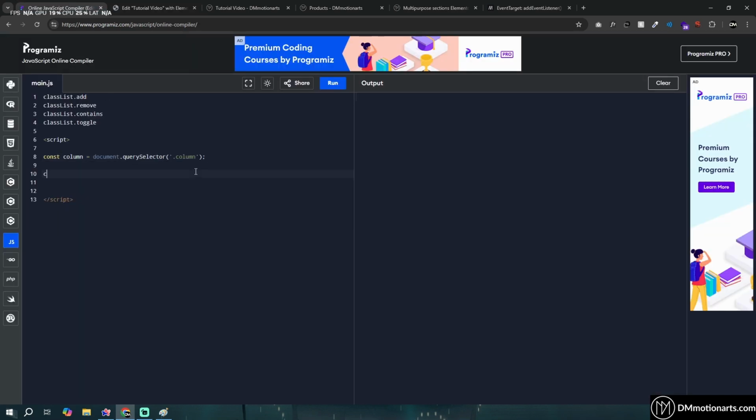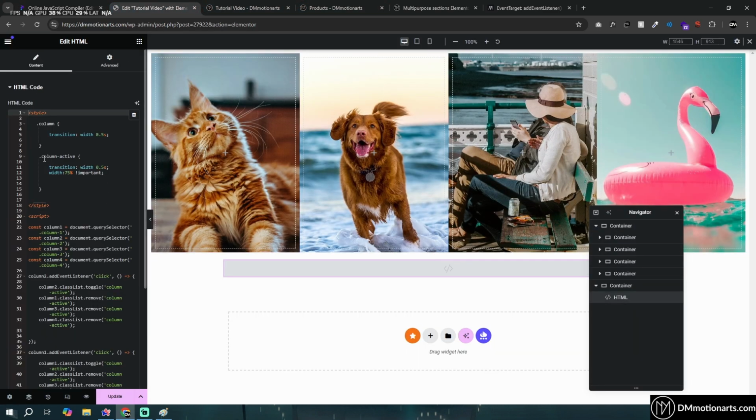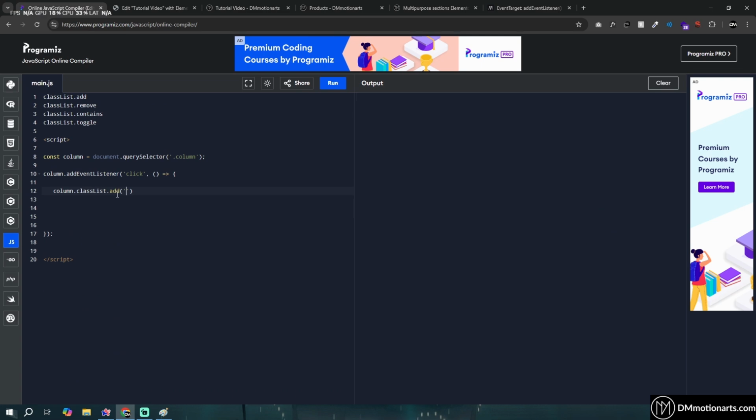To show you guys quickly, let's type it, column add event listener. In JavaScript, you have to make sure that everything is the same. So if something is capital, it should be capital, and you could see I've made E and L capital because that's just how it is made by JavaScript. Click, run this function. Let's do column dot class list dot add. It was called what? I don't remember. It was called column active.